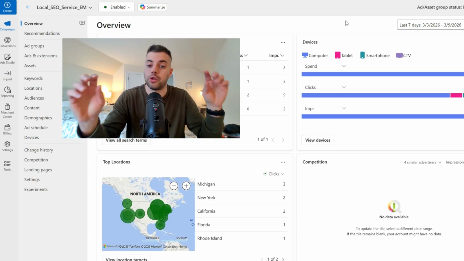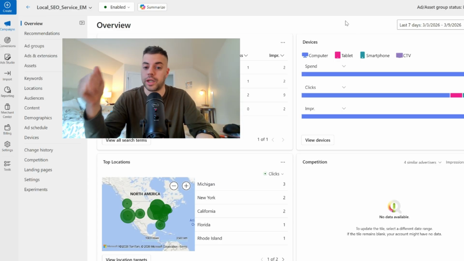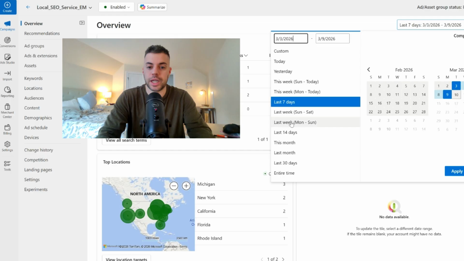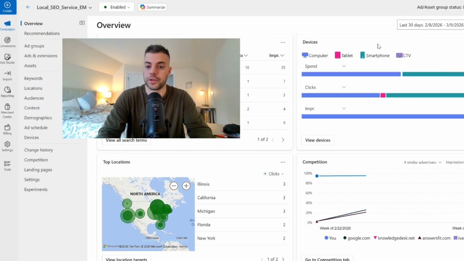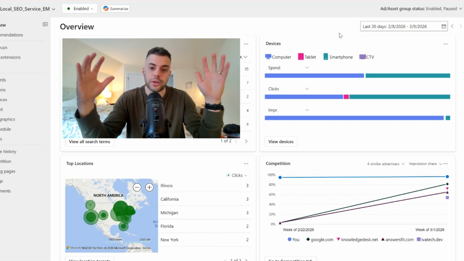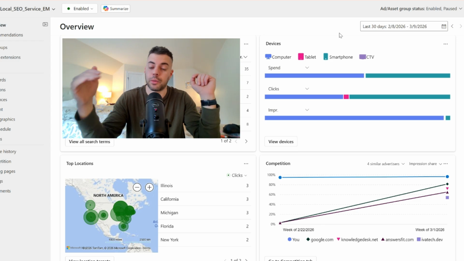Last 7 days, I can see the majority of my spend is on the computer. So spend, clicks, and impressions. However, if I go back, let's say 30 days, I want to show you the difference over here. Notice how the split now is basically half and half, computer and smartphone.